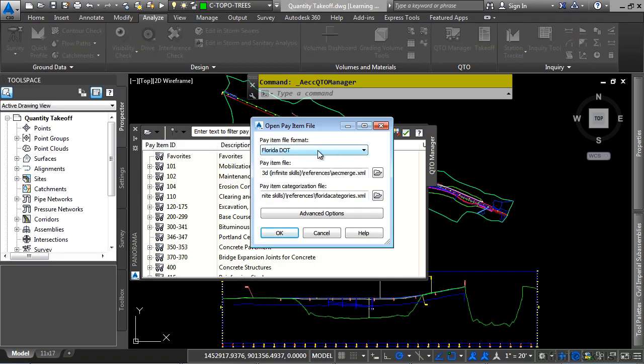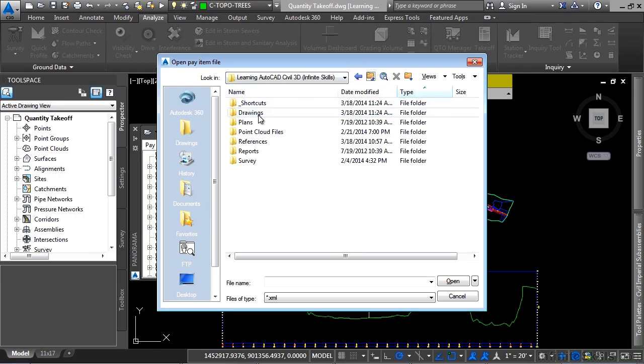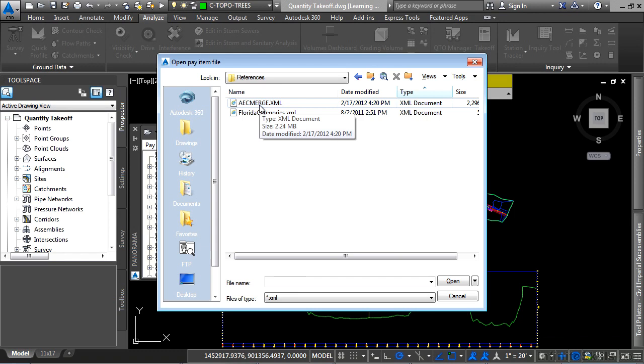This drawing already contains the Florida DOT's pay item file associated to it. The file is located in the Datasets folder. Let's navigate to that folder. If you navigate to Civil 3D Projects, Learning AutoCAD Civil 3D Infinite Skills, the References folder, you will see that there is an AECmerge.xml file.